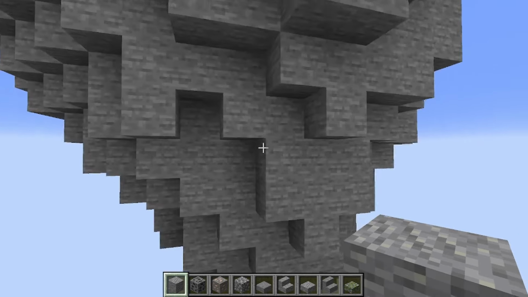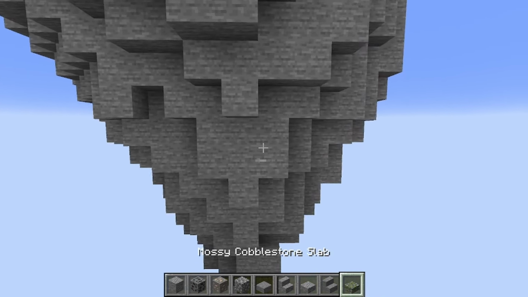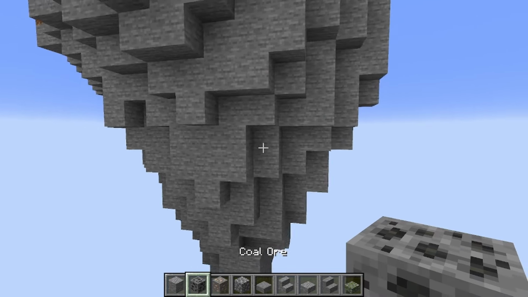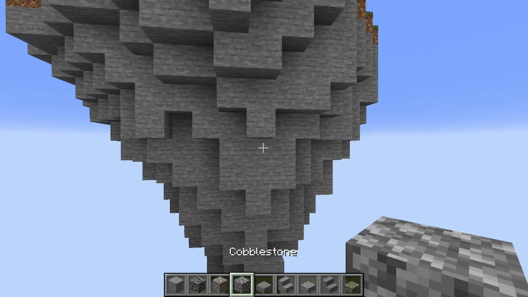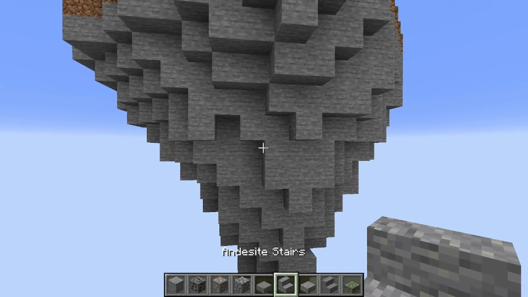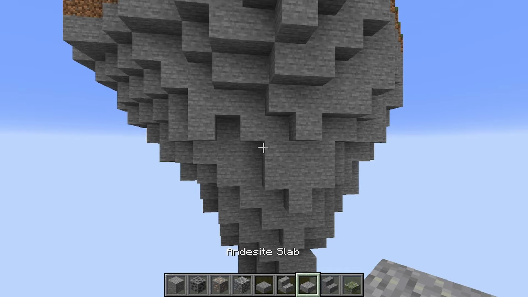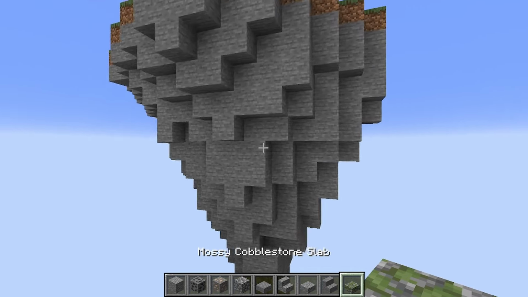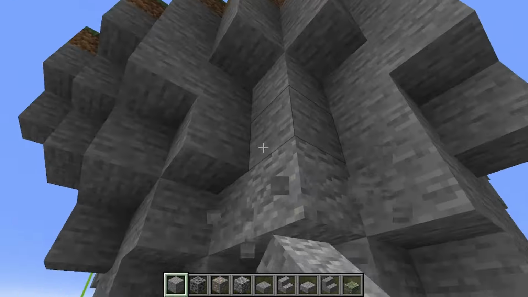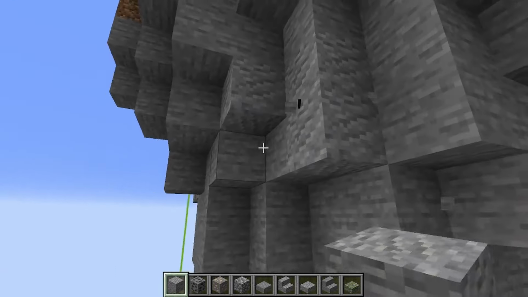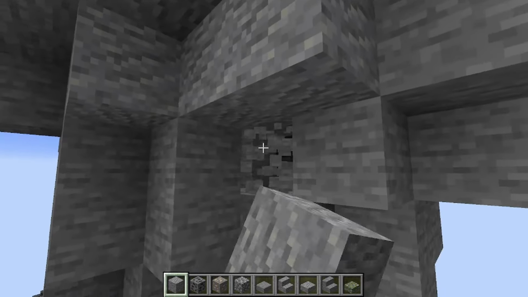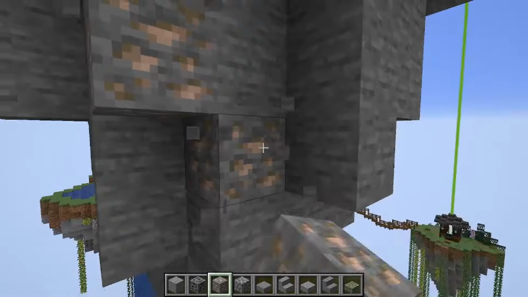The way we're going to do this is to use some different blocks like andesite, coal ore, iron ore, cobblestone, stone slabs, andesite stairs, andesite slabs, stone stairs, and some mossy cobblestone slabs. Just go around and add some small patches with different blocks like andesite right here. Add these small details all over the place.